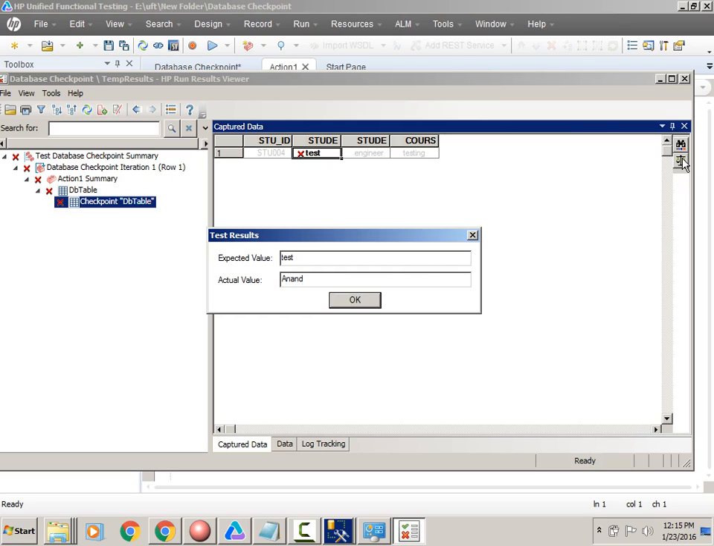So a lot of limitations are there with the inbuilt checkpoint. That's the reason we don't use the inbuilt checkpoint at all. Then how do we do that? If we are not using the inbuilt checkpoint, how do we do that? Then by using script. So we will write a program to validate the database.